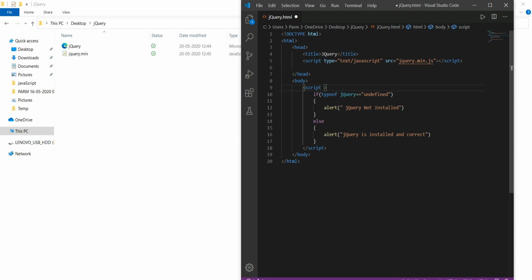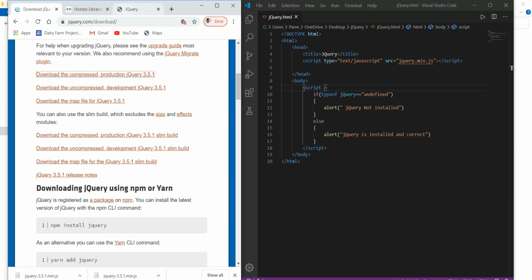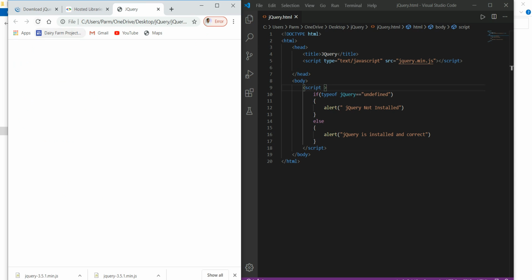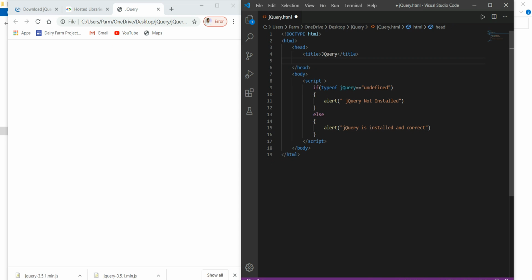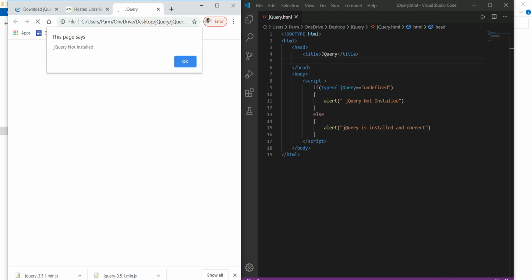Close this. Now save this, refresh, and check again in the browser whether it is installed or not installed. Here we go, jQuery is installed and correct. And now in my case I remove this line from here, delete it, save it, and refresh. It's showing that jQuery is not installed. So this way we can check whether jQuery is installed.